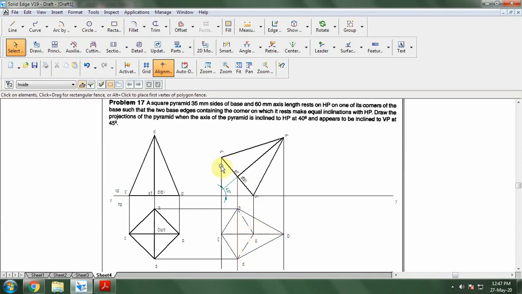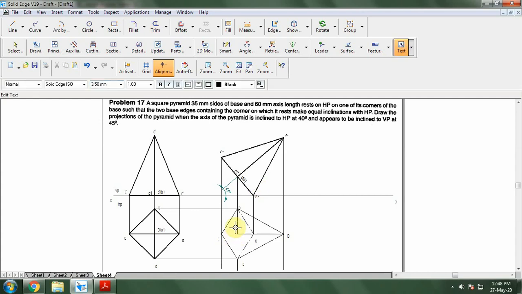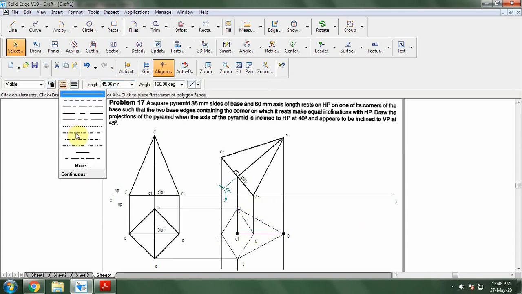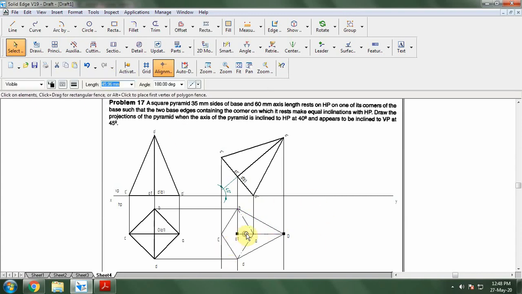Now I have to take the axis. The axis is here, so I'm going to trim. Trim off this, and this point will be O1. Select all the lines. This line has to be the axis line. So I want to travel the axis line.